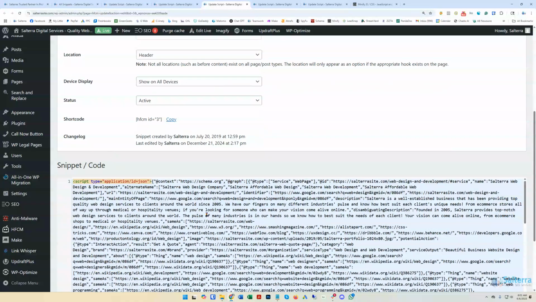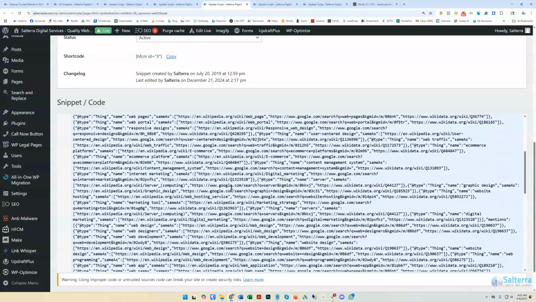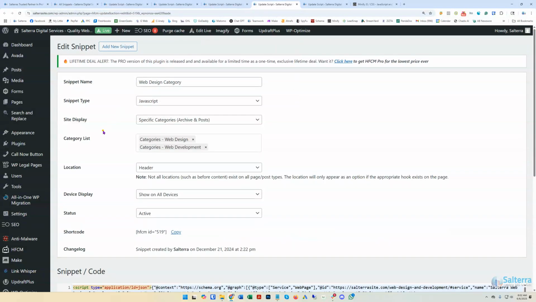You know, same type of thing. Okay, so we go in, here's the minified version of that schema for that page. So now if I go and look at the web design pages, I'll have an organization site-wide and then a service schema. So it works out very, very well. And then we can get into categories.